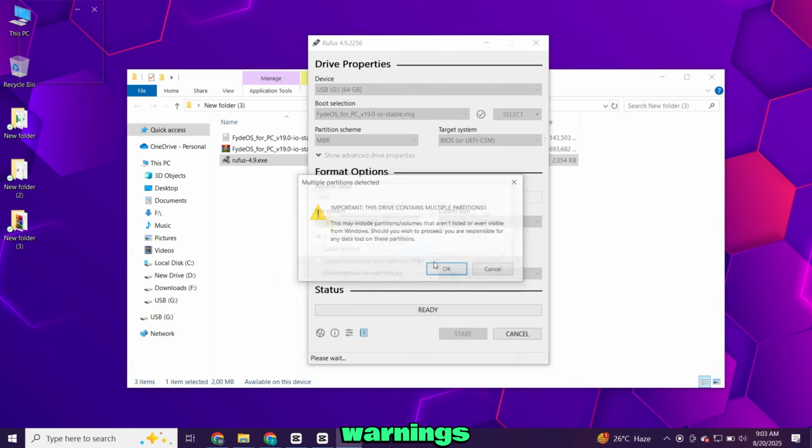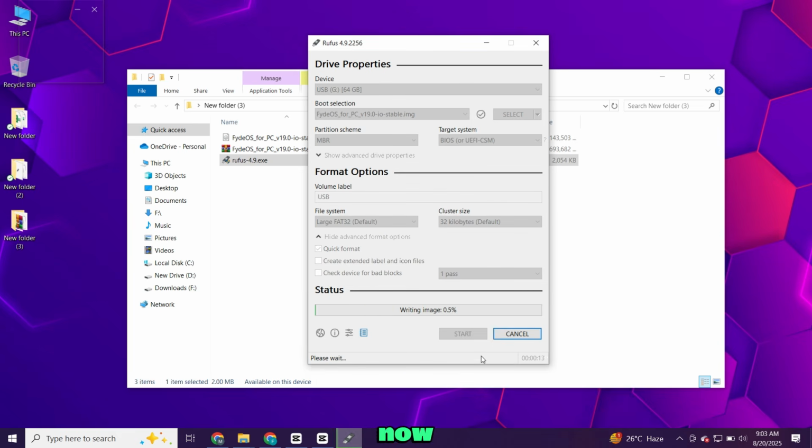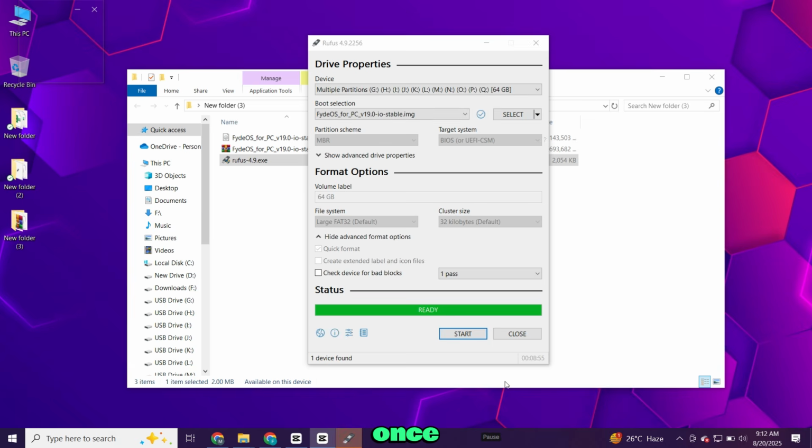Now it will give some warnings, click OK for all. Now Rufus will format your USB drive and make it bootable. Once done, click close.